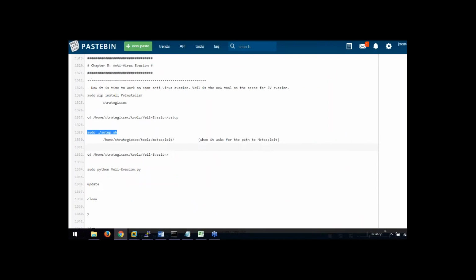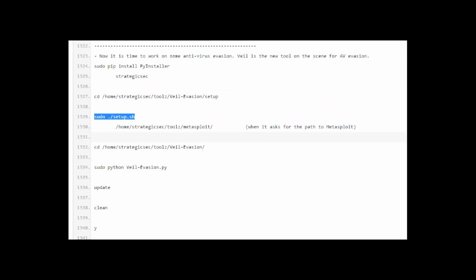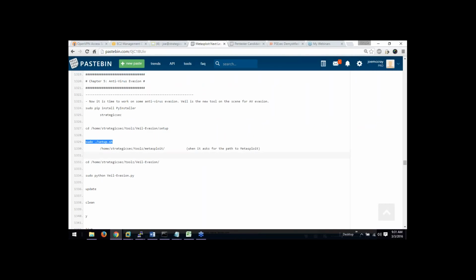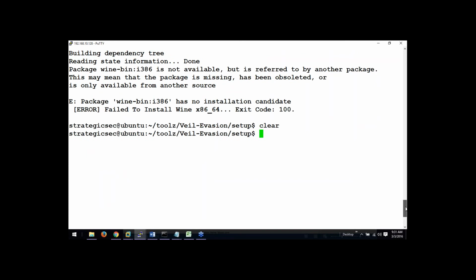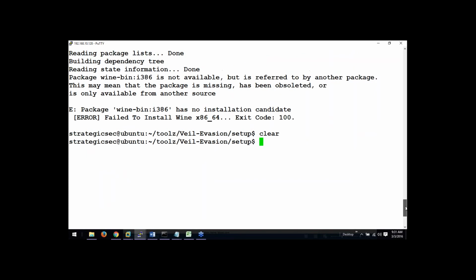Okay. Now you should have a point where it prompts for the path to Metasploit. And that's when you just want to give it this. Didn't ask for it yet. Downloading Python setup files. Yep, that's what I'm at.